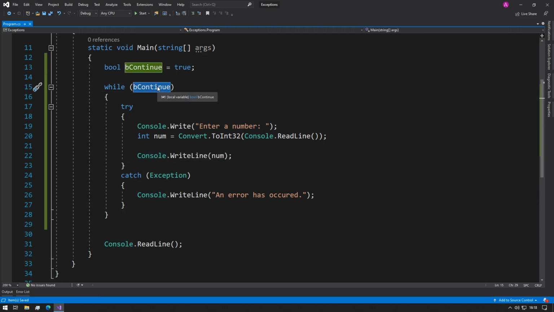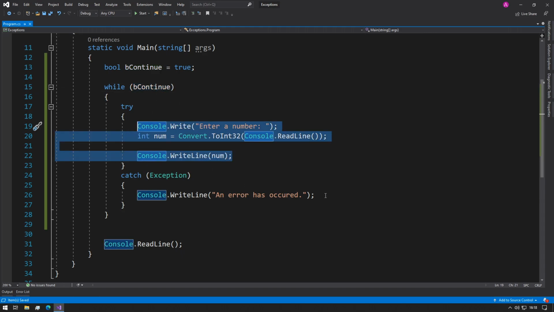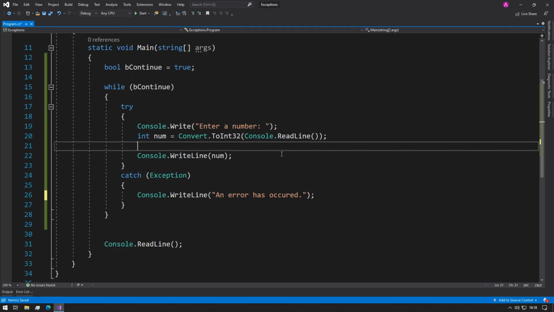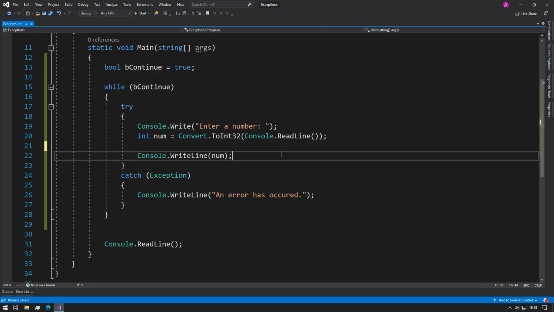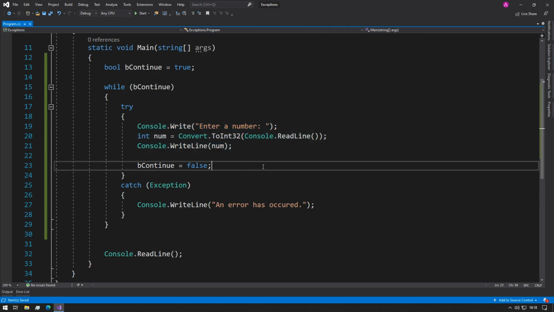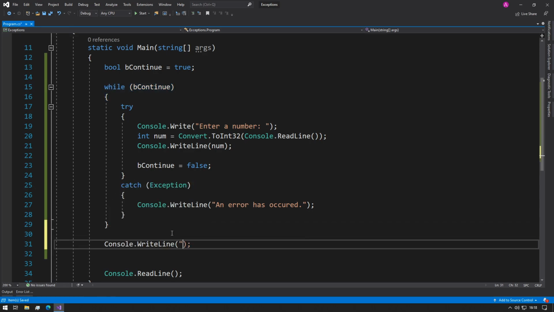We only want it to keep repeating when indeed something has gone wrong. So we could set bContinue to true inside here, but we don't need to because it already is true. So the only time we need to change the value of bContinue is when something has been successful. So we can change bContinue in here to false, and we can place this at the end. So we can output the value to the user, print the number to the screen, set bContinue to false so it stops the while loop, and then when it hits the bottom and it checks its condition, it will just drop out and it should output this message, goodbye. Let's give it a test.